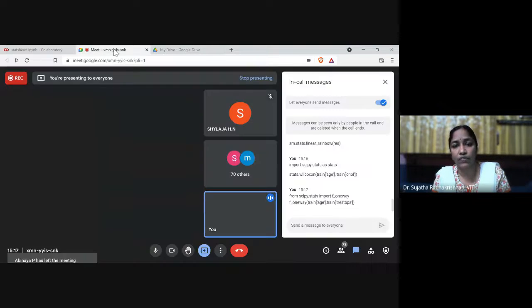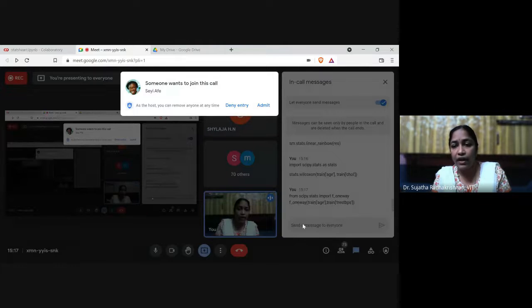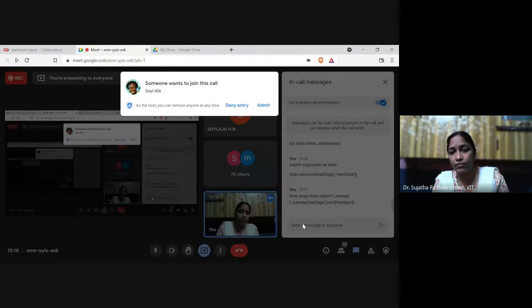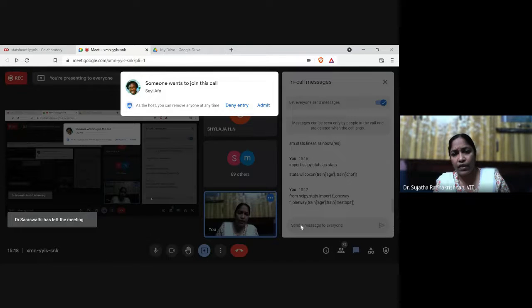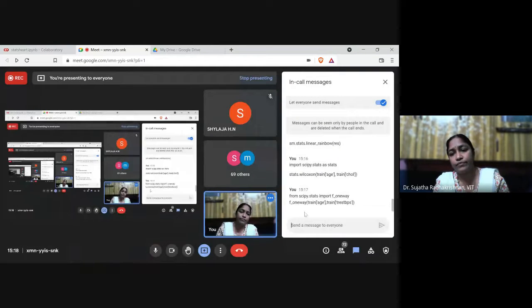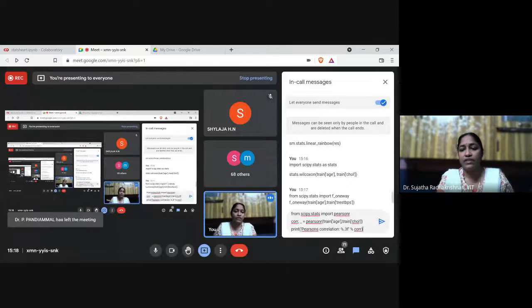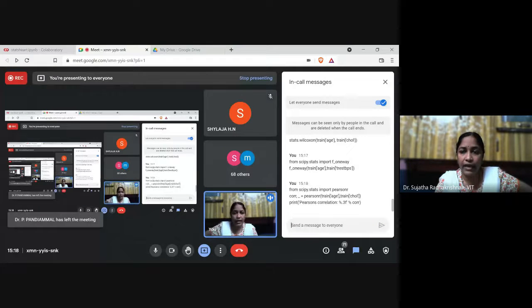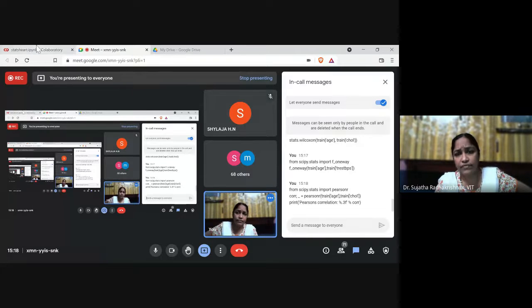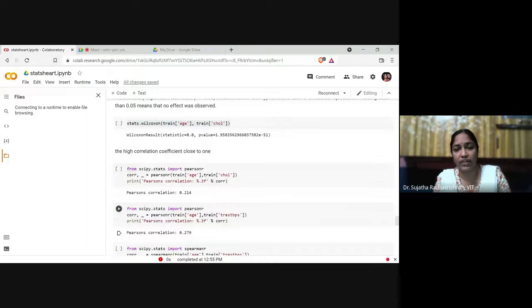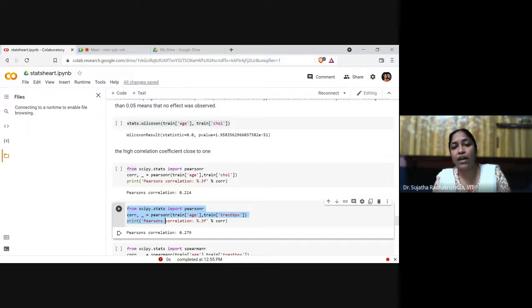And in the case of the Pearson, this is for the Pearson, pearsonr, the Pearson value. Again, it will give the stats value, I mean the Pearson correlation value. When the value is higher in nature, it indicates that it has a positive correlation and the relationship is very high in nature.